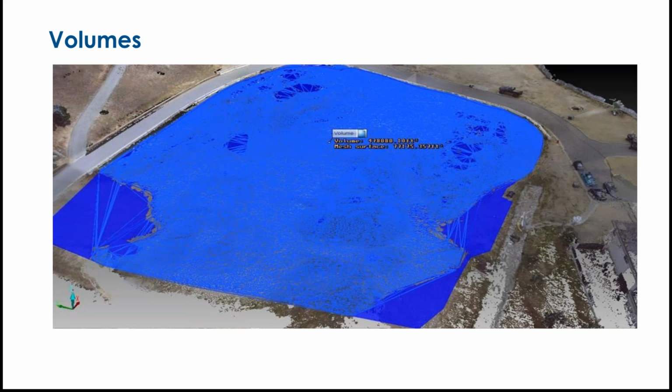In addition to that, we can get volumes. So we're able to define an area inside of, in this case, we're looking at the SCENE software from Faro. We're able to essentially pick a bounding box and then determine if we're looking at a pond or if we're looking at a dirt pile. We just pick those points and it builds a mesh, and then it gives us our total volume.